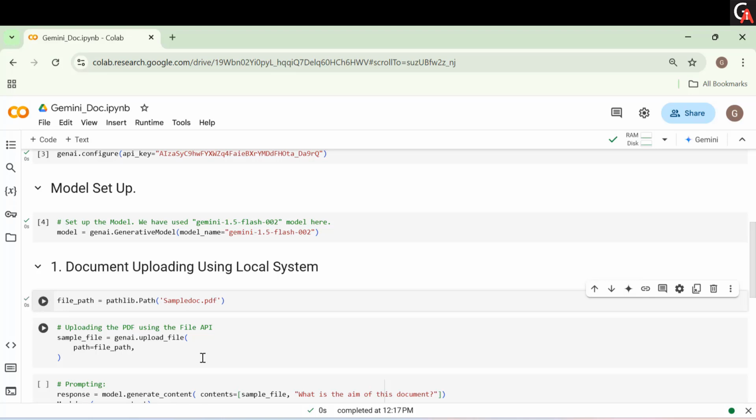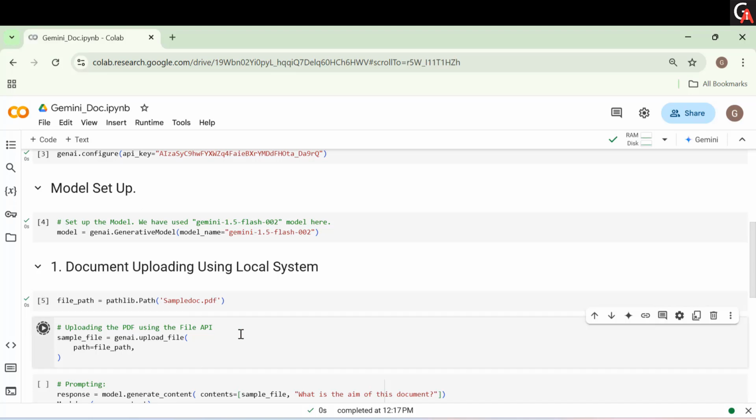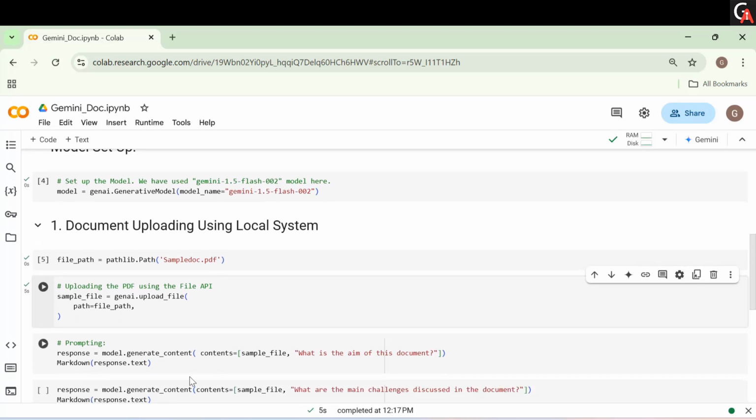Now we need to upload our PDF to our Gemini model. So to do that, we are going to use the upload file function, and again we just have to pass our file path variable. So now we'll run this code. And here we can see our file has been uploaded to our Gemini successfully. Now we can start with our prompting.